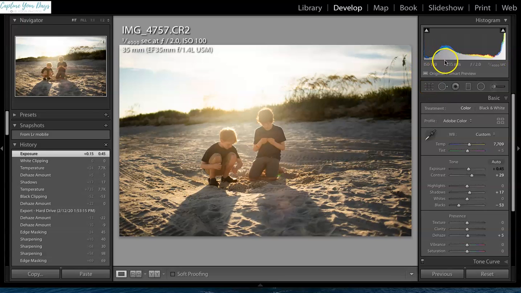I wanted to show you a quick tip that you can use in Lightroom. Lightroom is the photo editing and organizing program that I recommend to my students. I want to show you how you can use Lightroom to evaluate your photo's exposure.